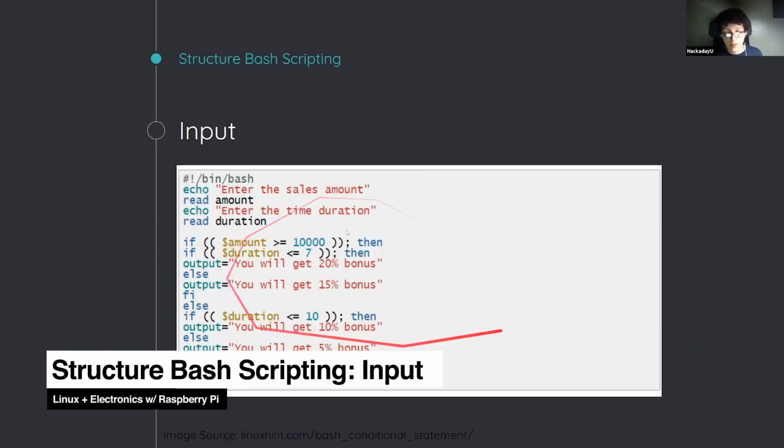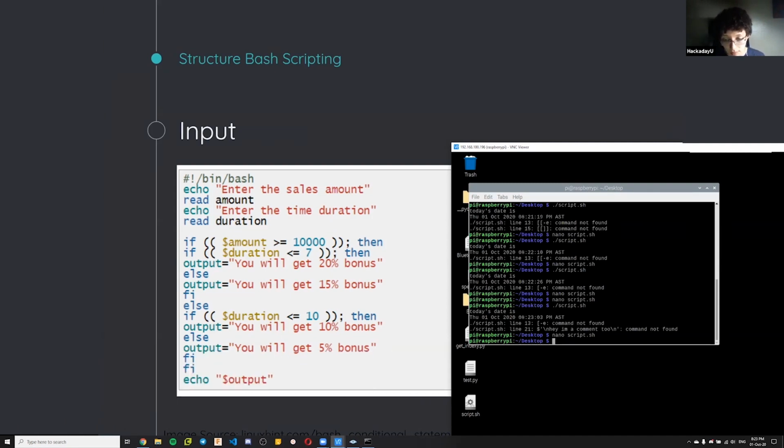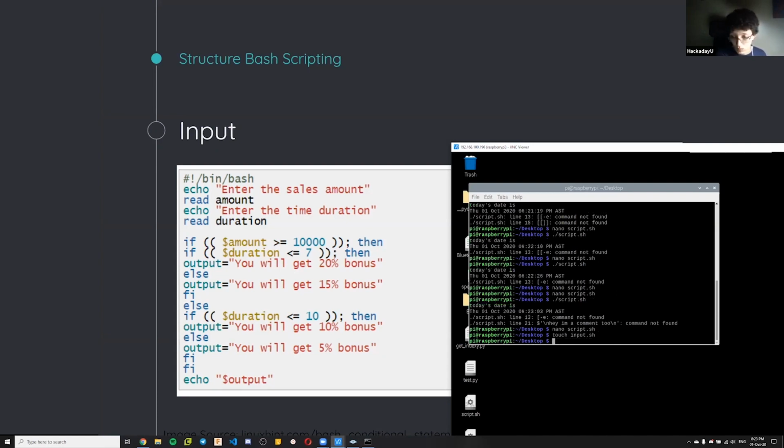Okay, so this is the fun part. This is where you want to do cool programs, taking input as if they were commands. So let's create another program, input test. Let's call it input.sh. Let's put the permissions to run it.